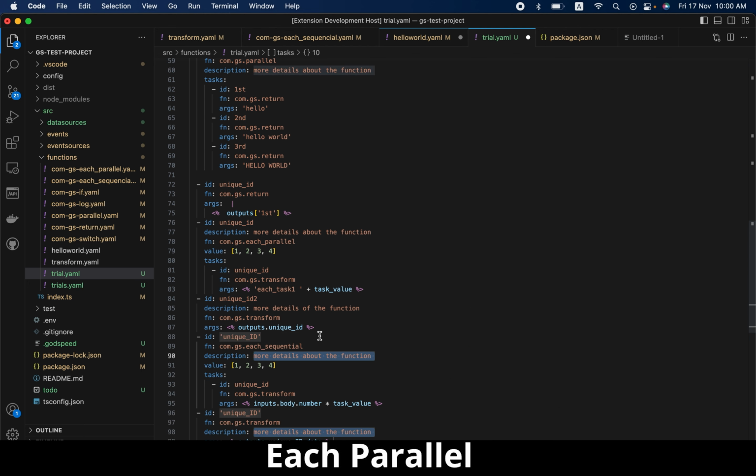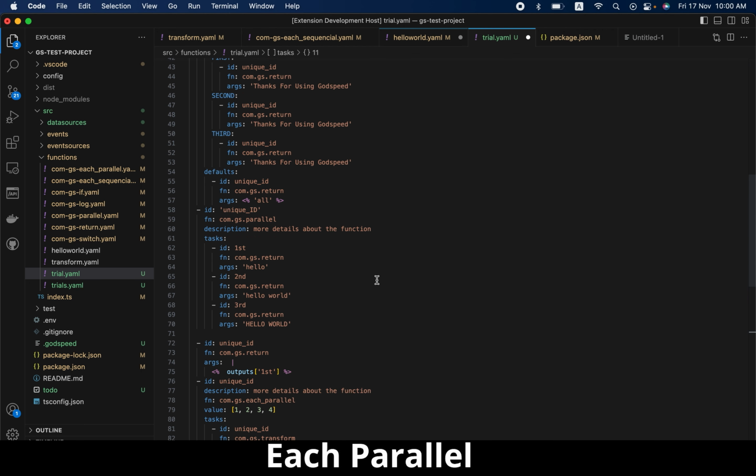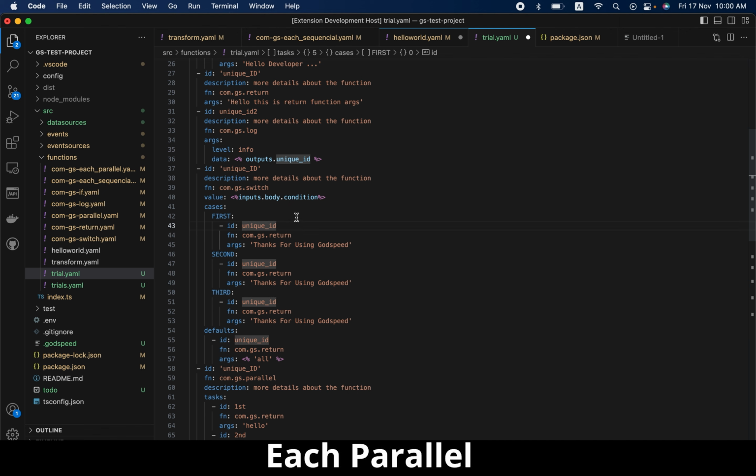You can easily write your workflows without any syntax errors. There are a couple of conditions in here, like the ID should not contain any space and all that. It will show an error like this.